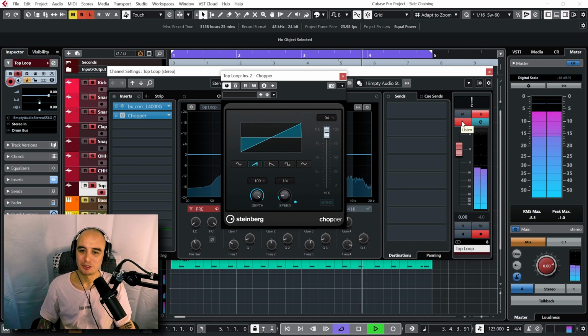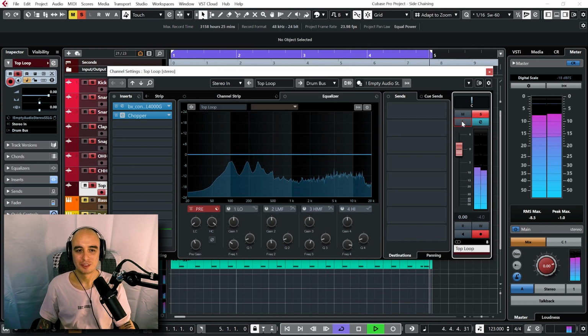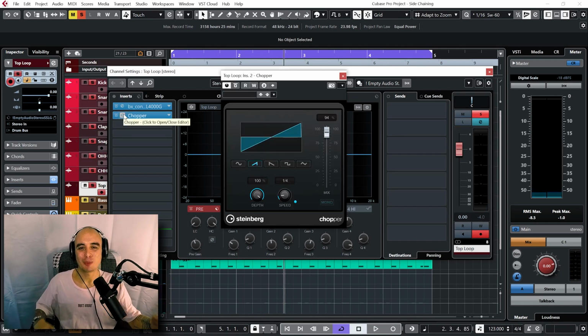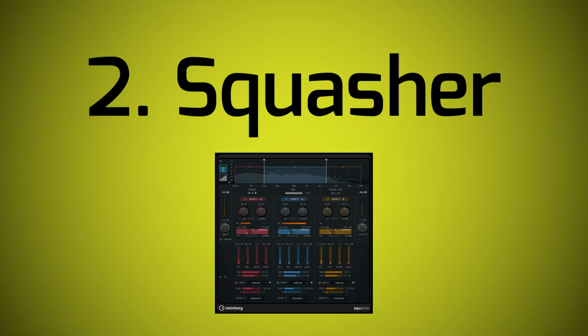Let's bring in the rest of the drums. Okay, so yeah, that's chopper. Obviously, it's quite limited in what it can do, so the material that you use it on might be quite limited, but in the case of a simple ducking effect on my top loop, chopper works a treat. Right, let's get into the next one.